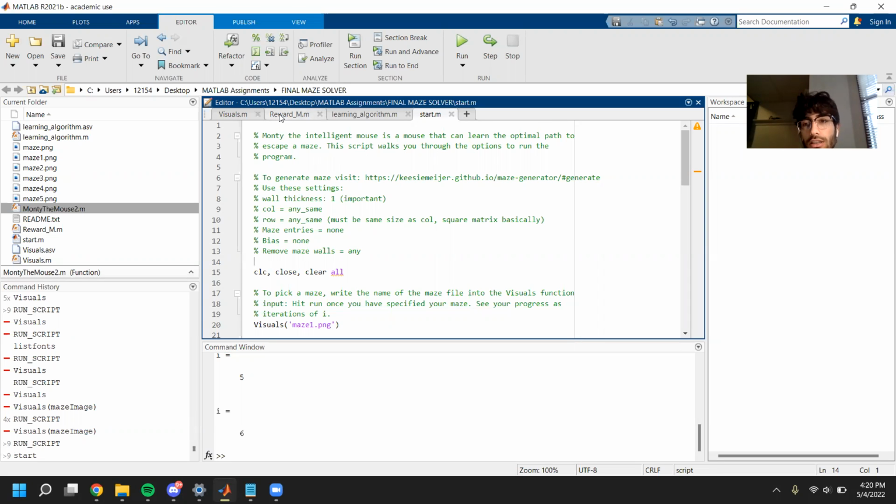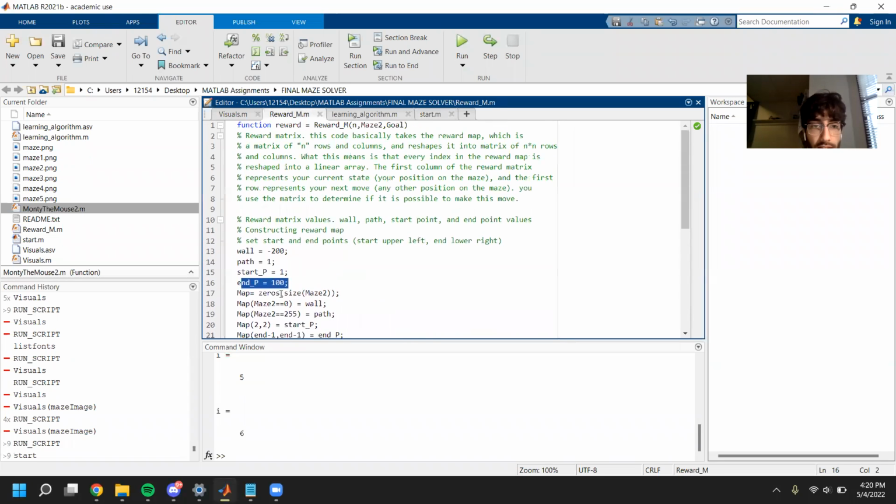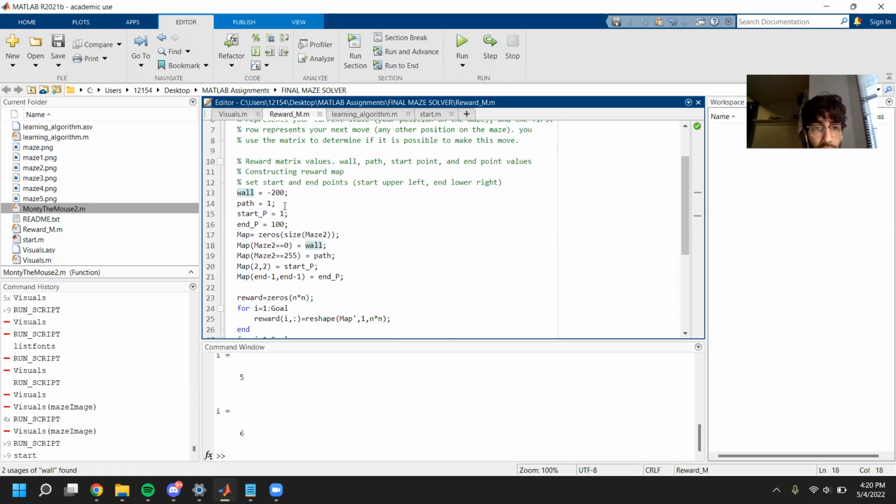And so the Q matrix needs a reward matrix, right? You need to have a reward. So what you do is you model your maze such that the walls would have a reward of -200. You're not going to go there. Your path has a reward of 1, right? So you would stick to the path, and your endpoint would have a reward of 100.